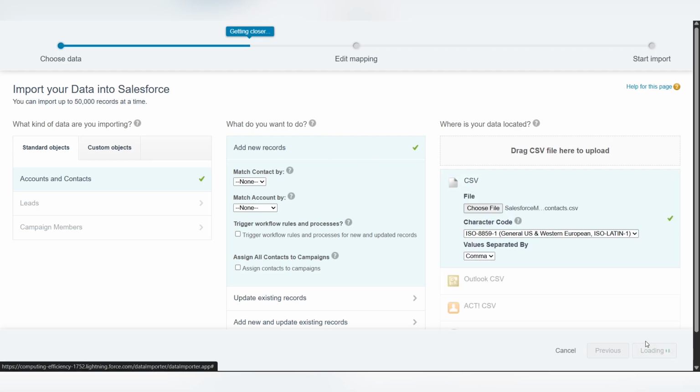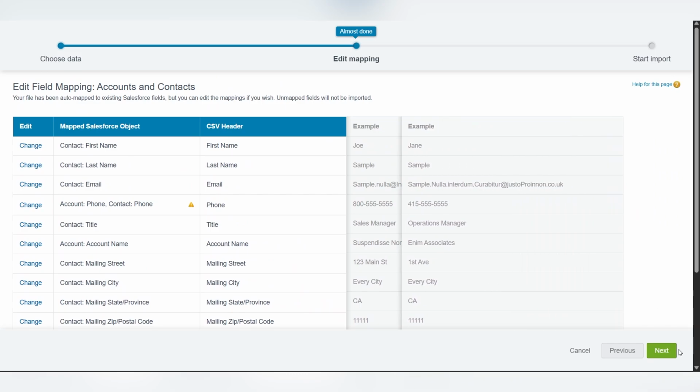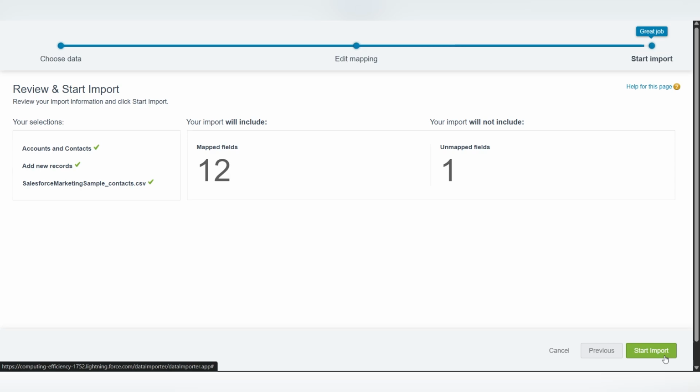Salesforce will display the data from your imported CSV file. Carefully review the information to make sure everything looks correct, and then click Next. After verifying the data, click Start Import to begin the process. Your import will now start.